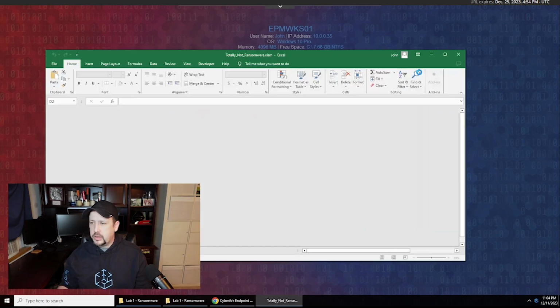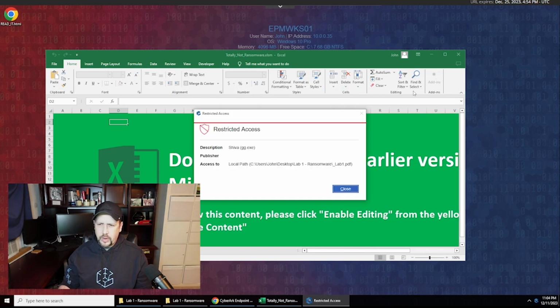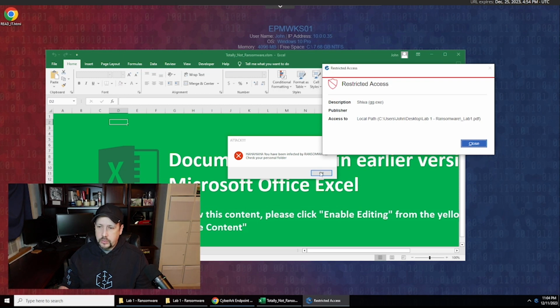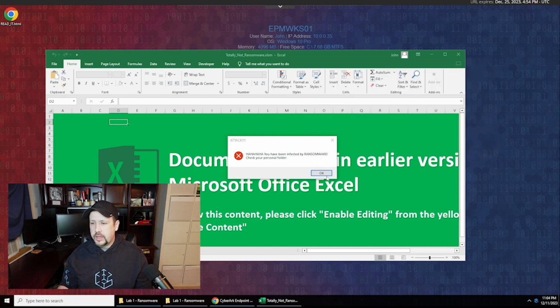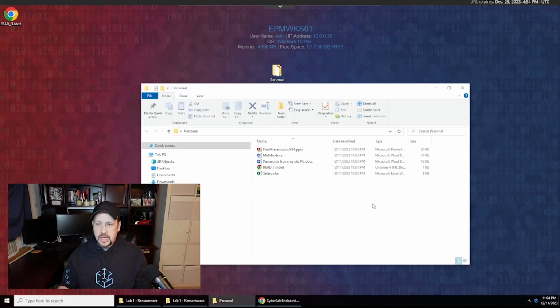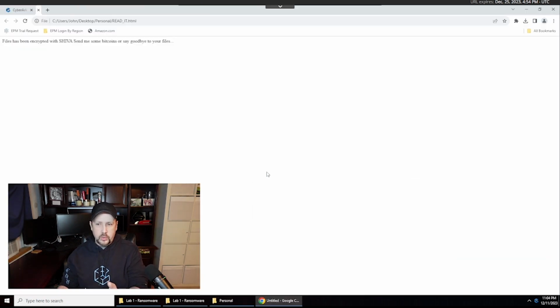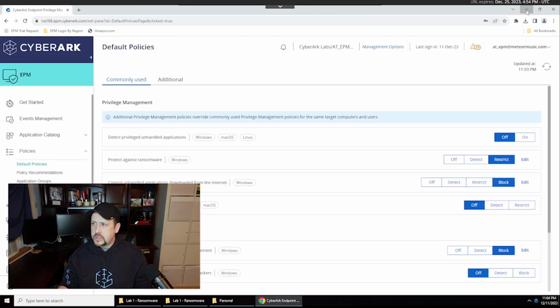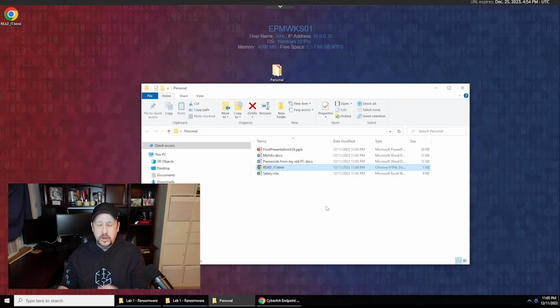All right, so we relaunch our ransomware file. You can take a look. It actually did run. See, we got the ransomware message and everything, but it's been restricted. Keyword here being restricted. So let's go ahead, close this out, go back to our personal folder, and you'll see, hey, look, even though the ransomware ran, we still have the ransomware message here. You can still see that our files are not encrypted. That's CyberArk EPM's ransomware protection policy in action. Pretty cool, right?